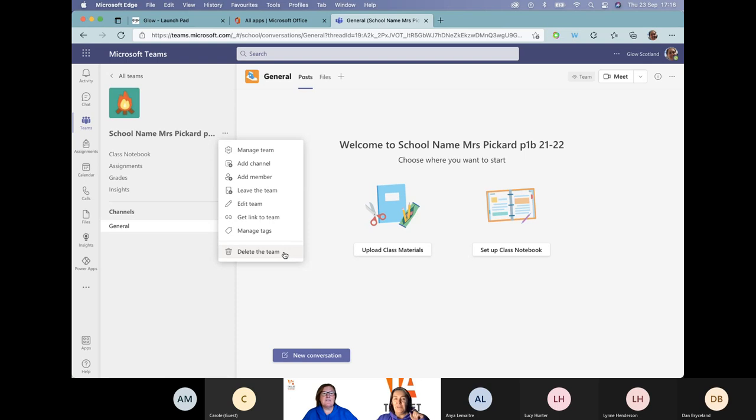We can, with a little bit of difficulty, get it back from the help desk. And that is when we need to know the exact name of your team and when it was deleted, so the date and time, roughly, if we can. It's so important. Sorry, Amanda. It's important, if you do delete it by mistake, to get it reinstated as soon as possible. Yeah, absolutely.